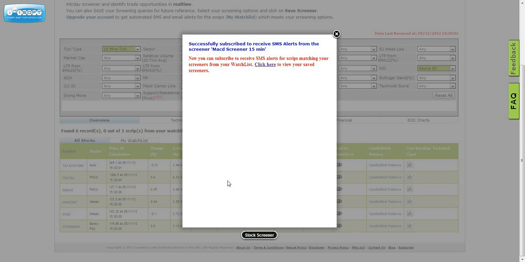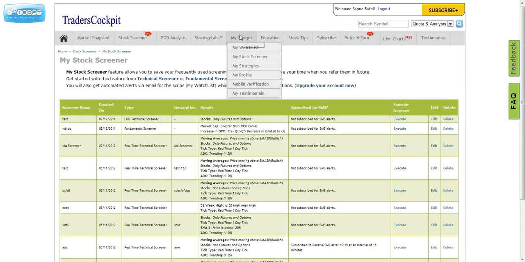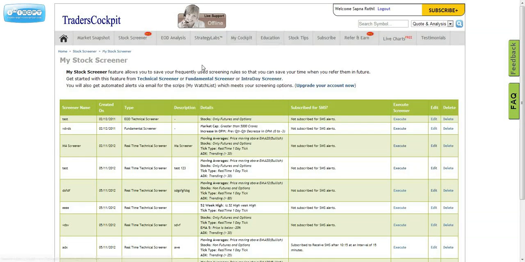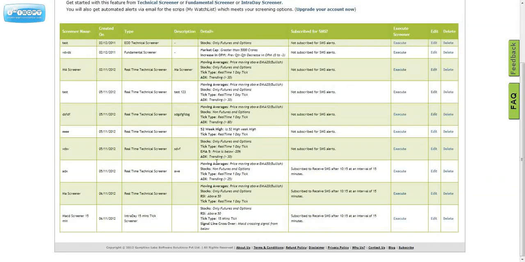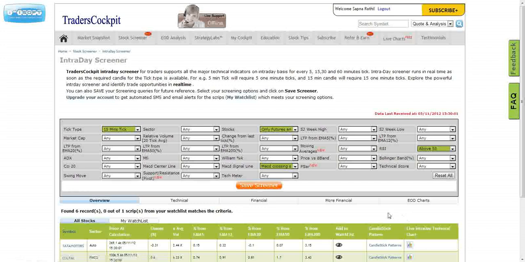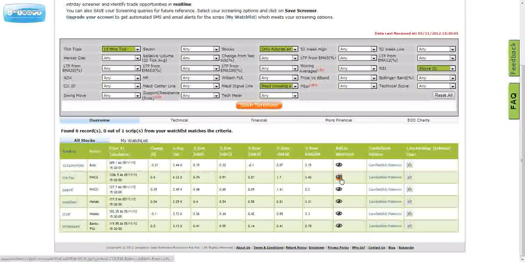You can just save the screener, and it is saved in the My Stock Screener tab. Next time you come, you don't have to choose these options again. You can see this is the screener we just created. Directly come and execute it, and you'll see the results directly.